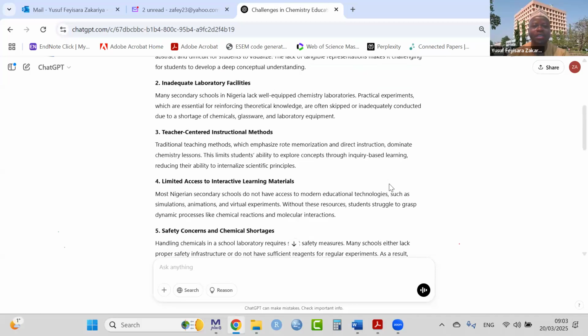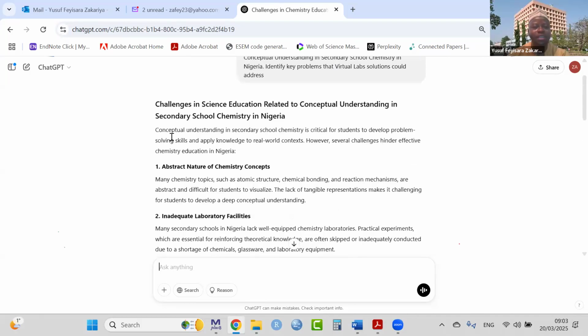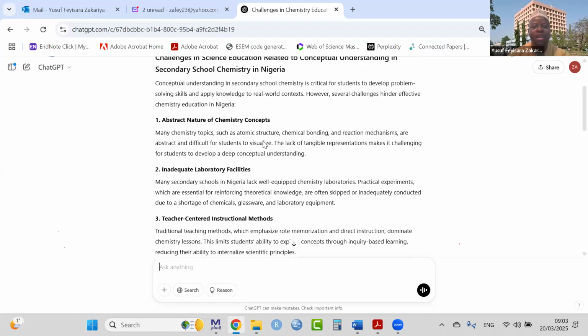Then we have this. Let us review what we have. It started with conceptual understanding: secondary school chemistry is critical for students to develop problem-solving skills. Nice one. And what again? However, there are several challenges in effective chemistry education in Nigeria. We have one here, the abstract nature of chemistry concepts. This is a problem.